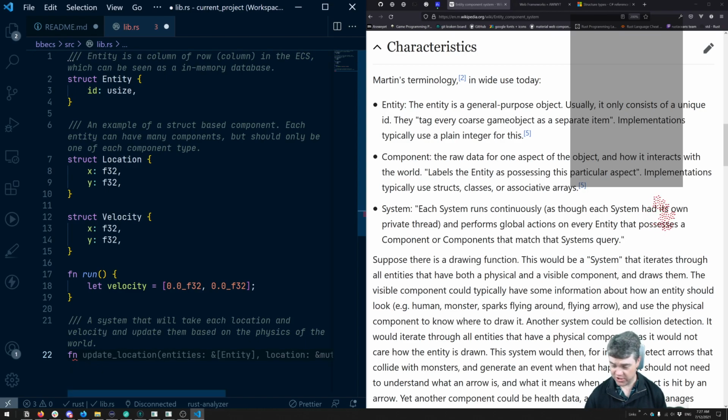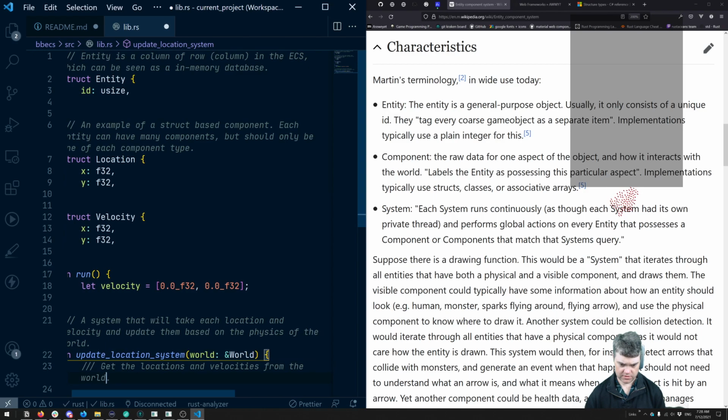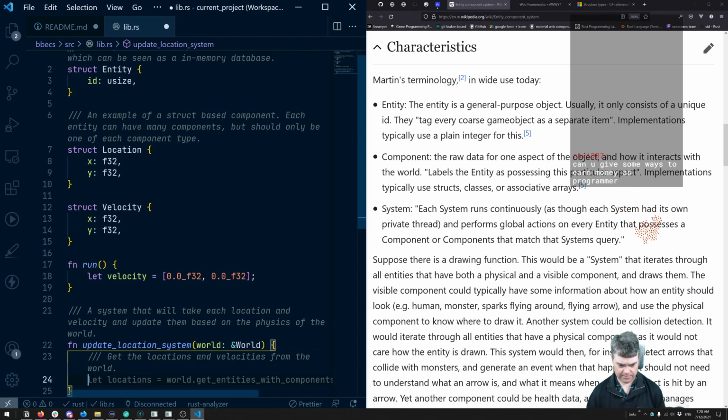So then it's just a normal function, right? So we might call this update locations. Yeah. Update location system. I usually like adding system into it. It takes entities, but really at the most basic, if it just takes these two things, we might take the world and it's going to query this world. So yeah, however it works, it needs to query for these things. So it takes the world. So get the locations and velocities from the world. Okay.